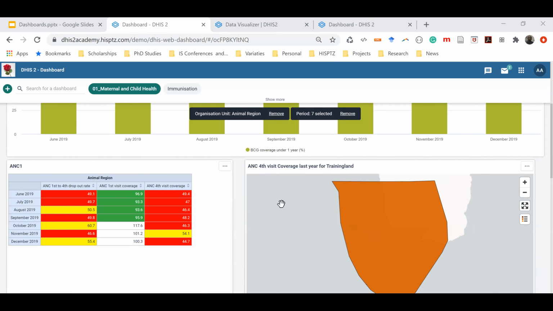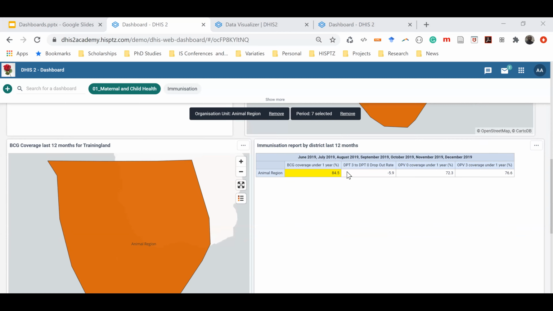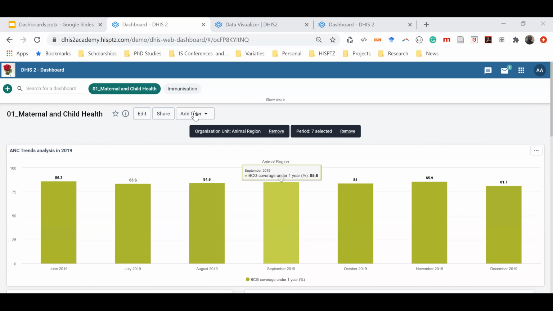You can also see here the information is only June to December. So whatever you filter here will be applied to all the dashboard items in your dashboard. This is quite useful, because you might notice something, either a good performance in a particular area or a bad performance in a particular area. So it allows you to drill down and see exactly which organization unit has performed badly or well, and of course, which period, for example, in which period they performed worse or better.